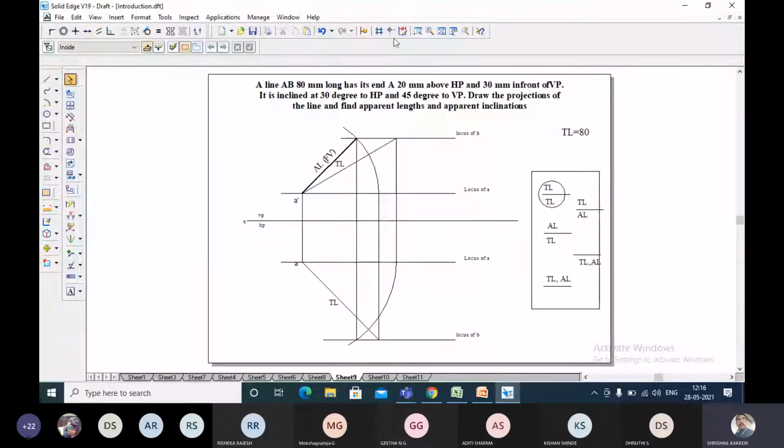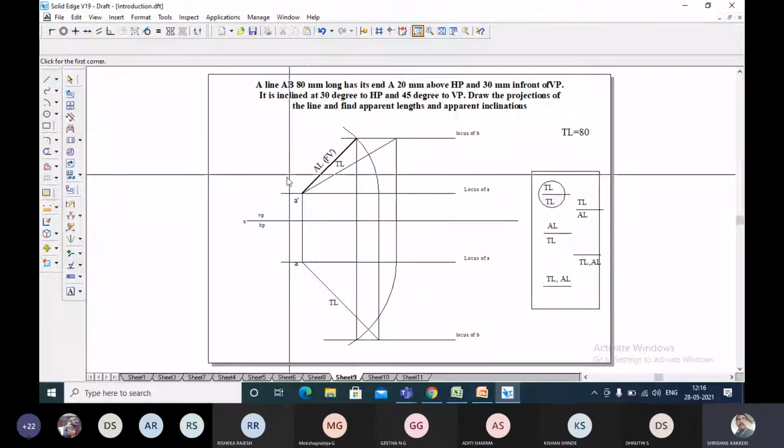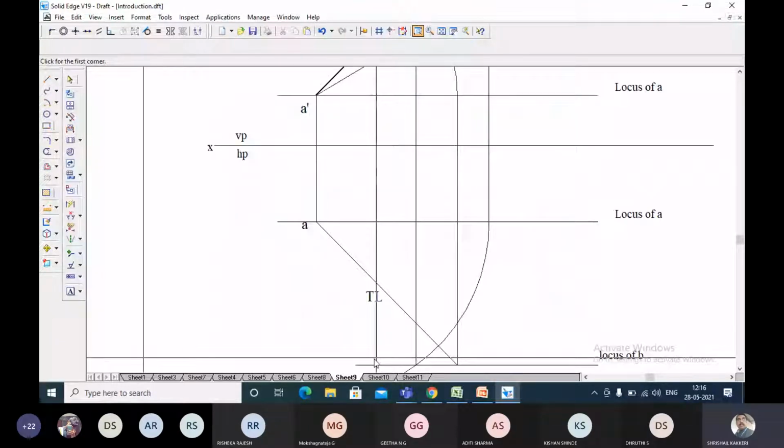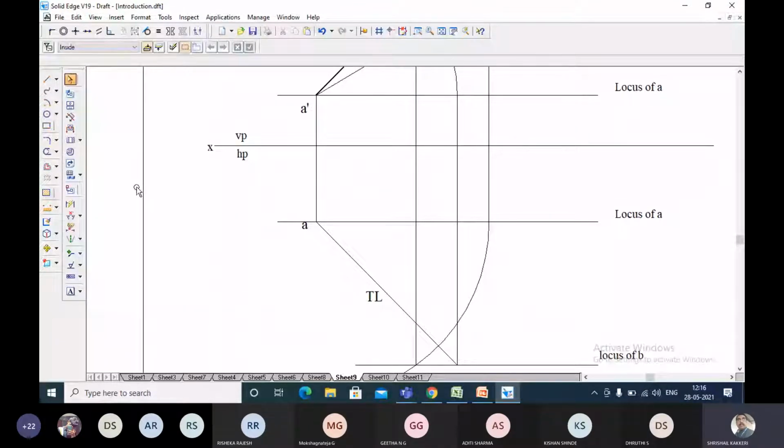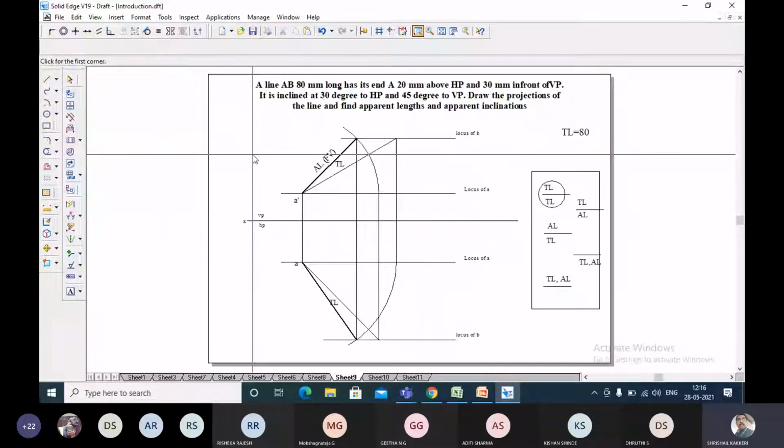While doing so many problems, you will come to know slowly how the problem can be solved. And now take a line by end of this one to end of this one. Always take end to end and convert this line into a visible line. Now this is the problem solved. This is the problem which I have solved.